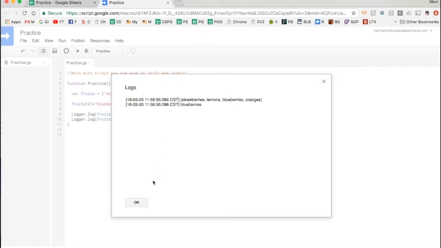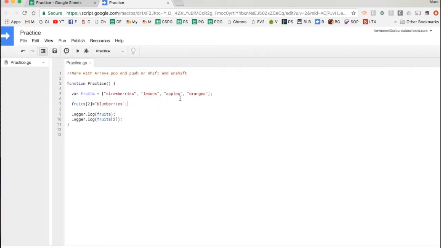So I can assign to any one of these spots. I can change them out with something else if I just do it by the index. So hopefully that's a little bit more with arrays. Pop and push, shift and unshift, and then you can just edit any one of the things by calling the index on the array.